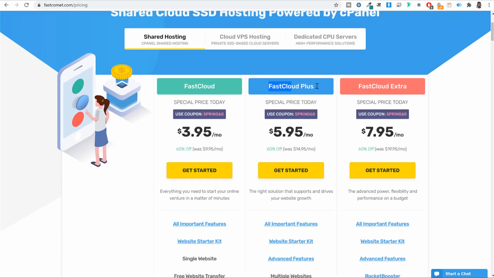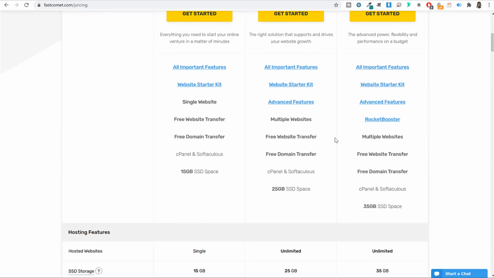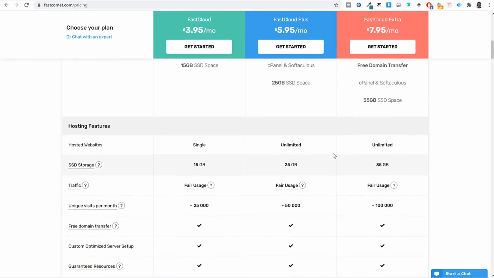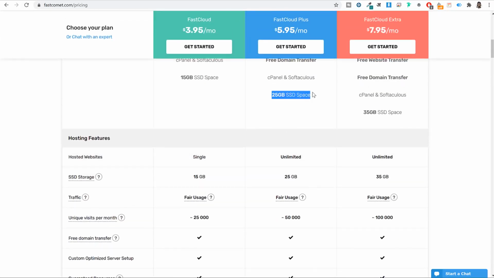You simply purchase this FastCloud Plus plan once, and after that for all your future websites, you can host all of them in one single plan. Now with this plan, we get 25 GBs of SSD space. First of all, most hosting companies use HDD space. They use an HDD server to host your blog or your website. But when your website is hosted on an HDD server, your website speed and performance is really bad. Your website is very slow.